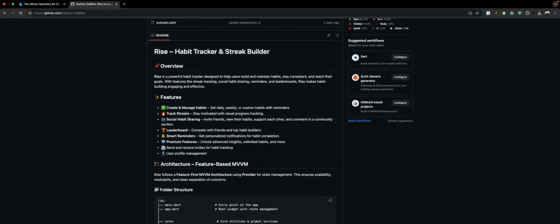Welcome back. Now that we have introduced the course, it's time to start coding. In this lesson, we'll set up our Flutter project and the necessary dependencies and structure our app for scalability and maintainability. To get started, first open your VS Code.